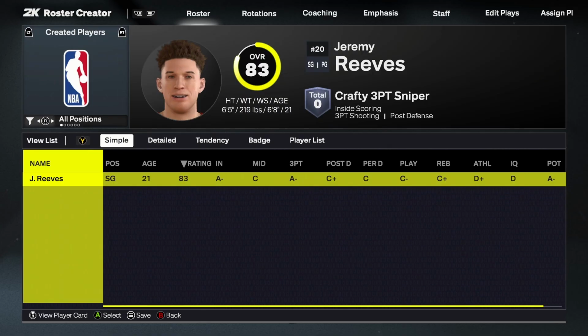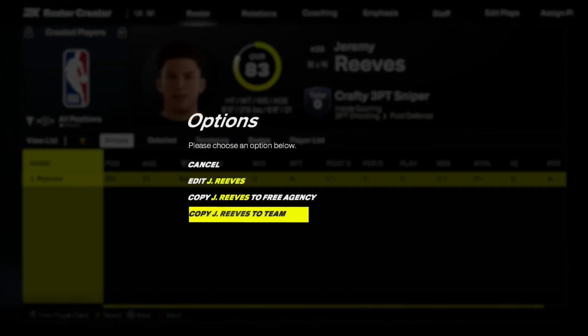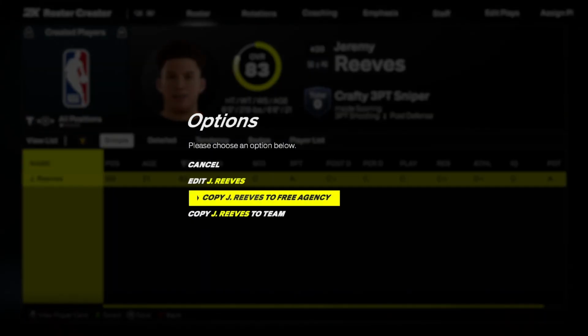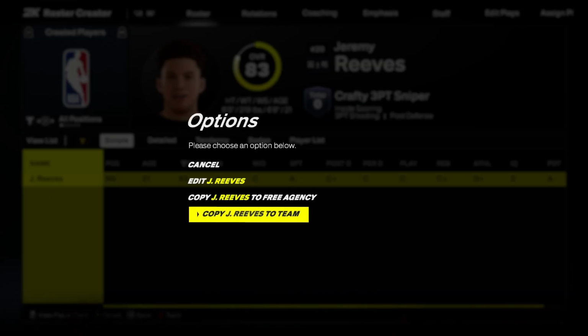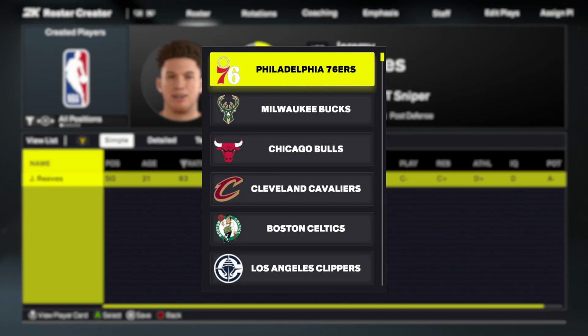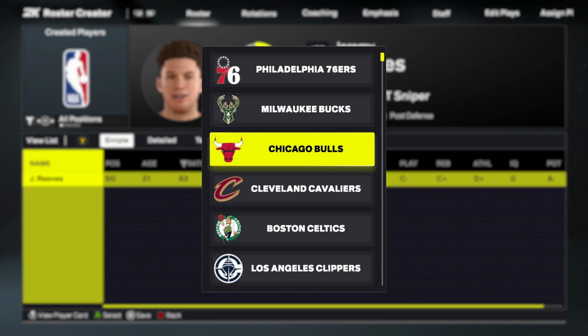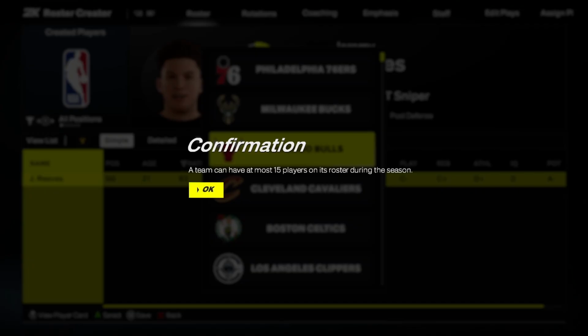Now in case you want to assign him to different team, then for that press A key on your Xbox, or you can basically select him here, and then from these options you can copy him to any free agency, or if you want to copy him to any team, then for that select the second option, which is copy player to team. So I'm just gonna select that option here. Now let's say I want to copy him to Chicago Bulls, then for that I can just select that. But you can see this team already have 15 players, which is the maximum limit for a team to have.